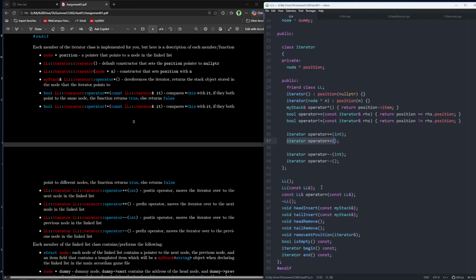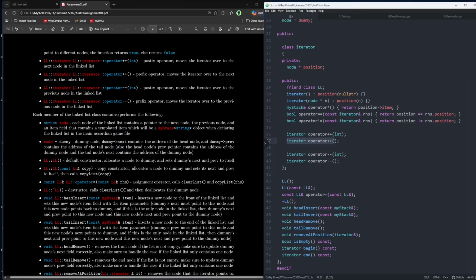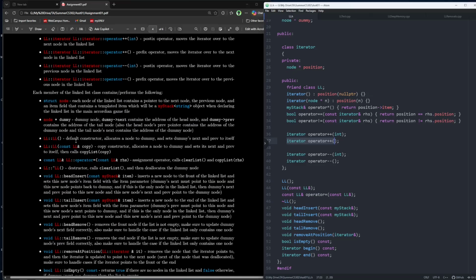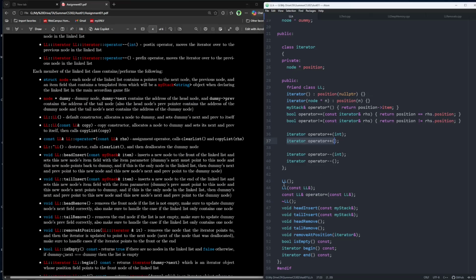So the rest is more or less a review from CS2. We first have our default constructors. This regular default constructor is going to allocate a dummy node and then set the dummy node's next and previous either both to point to null or to point to themselves. It's up to you how you want to set this up. And again, I will draw this out so you can visualize how this works.